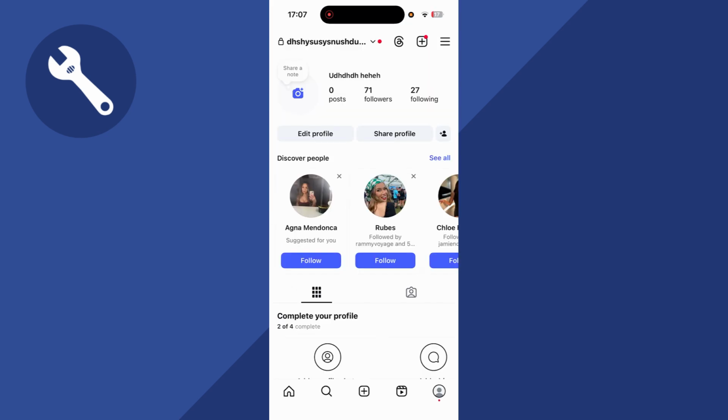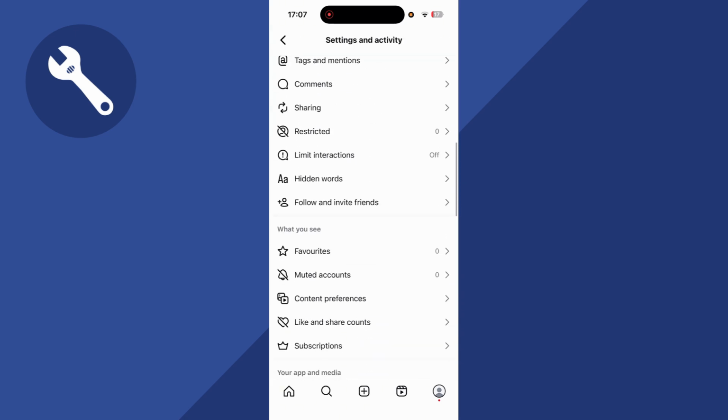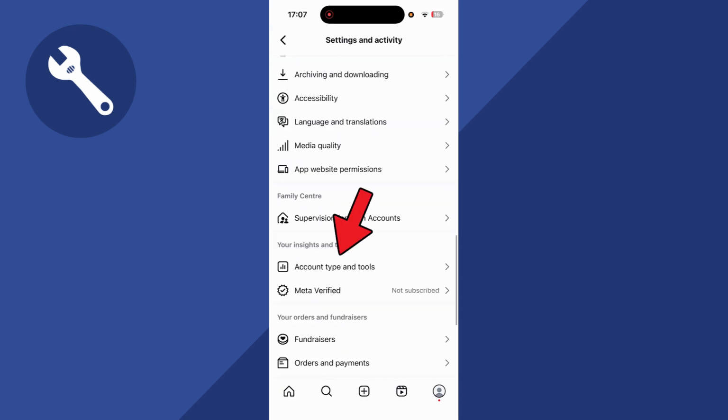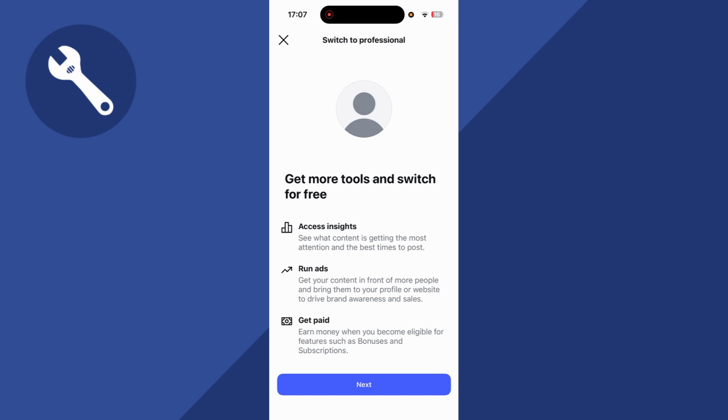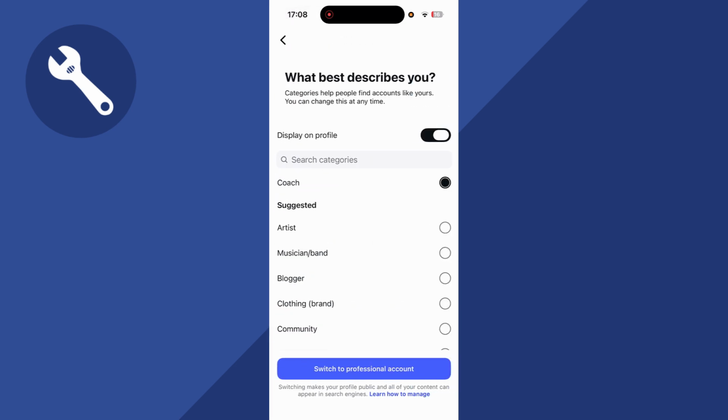Now, the very first thing you need to do is go and click on the settings bar in the top right hand side of your profile. And then you need to scroll all the way down this page and click on Account Type and Tools. You can then click on Switch to Professional Account, and then you'll need to go through the steps to set up a business Instagram account.